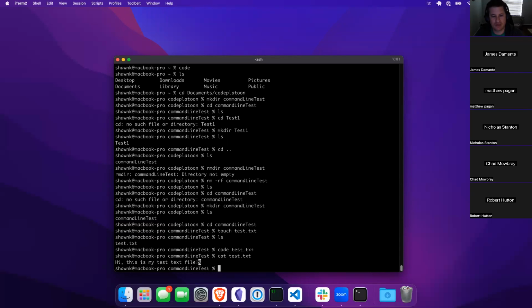So the way to think about cat is it's short for concatenate. Basically it's taking the contents of whatever comes after the cat and adding them to the output to the command line. So it's concatenating them to what's called an output stream, which is basically just the flow of text that goes out to the command line. So cat will print this to the command line.